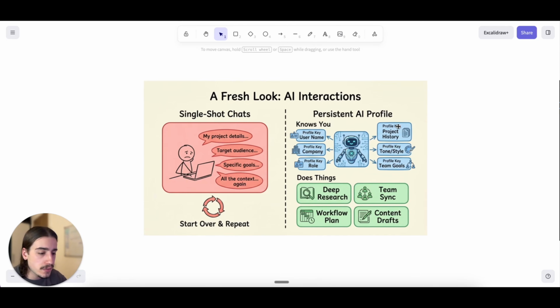Now, an AI assistant like the one we're going to be building today knows you. It knows your name, your company, your role, your team goals, your tone, your style, your project history, and it does things for you. Deep research, team sync, workflow plan, content ideas, you name it, we can set an AI assistant up to do essentially anything. The two main things that we're going to be focusing on today are email management and then calendar management, as well as a few different scheduled automations that we'll set up later in the video.